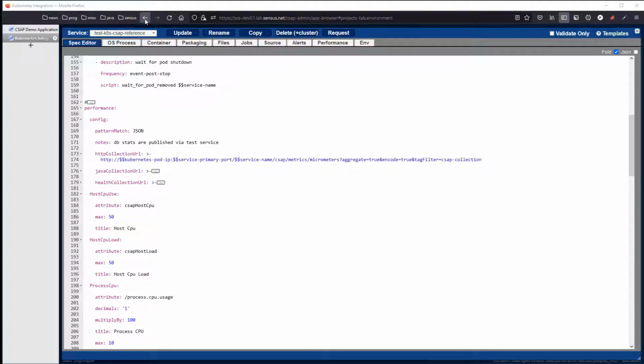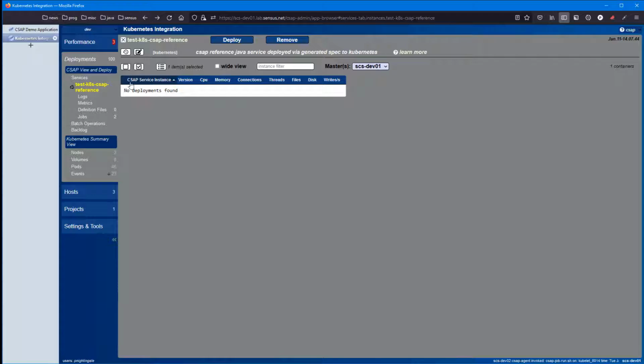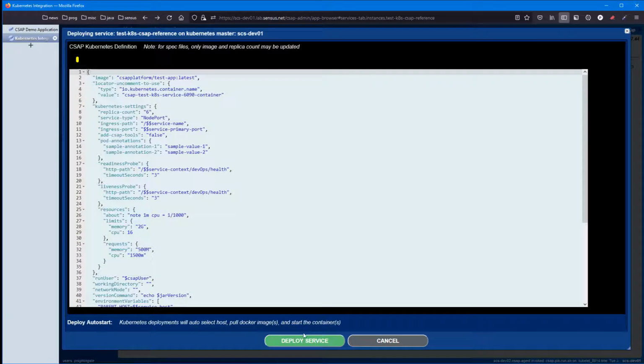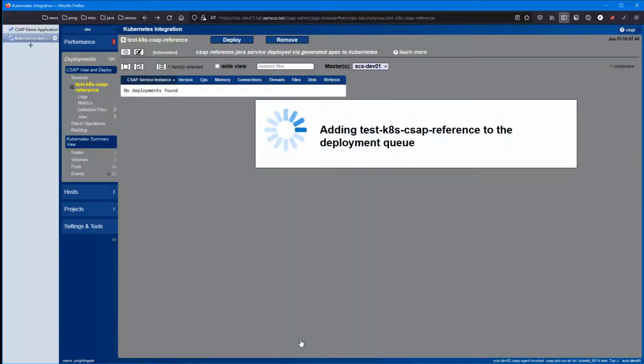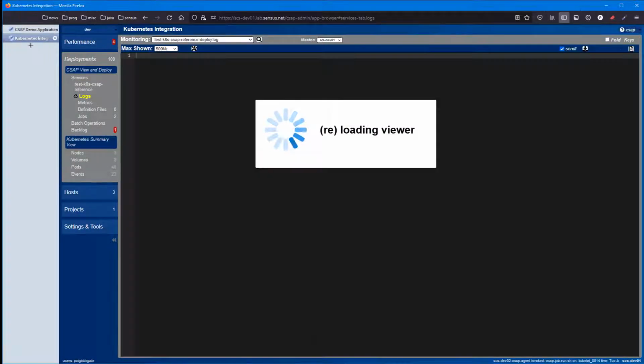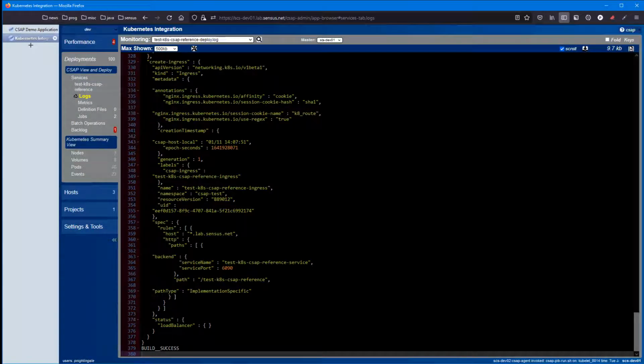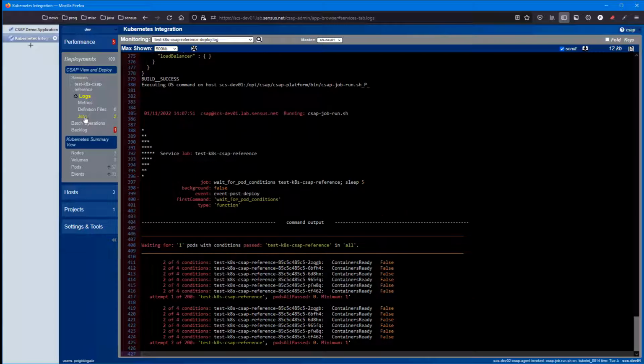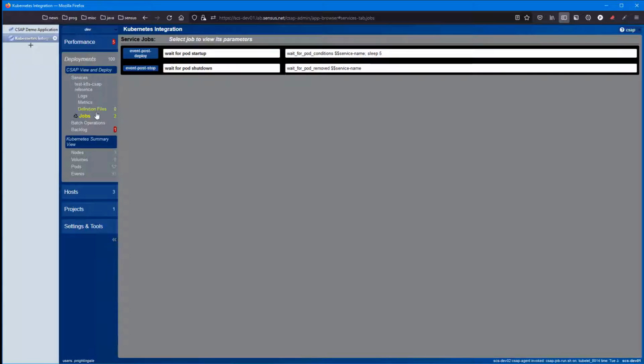So let's go ahead and deploy the reference service. So we'll go ahead and click deploy. The standard configuration is displayed and the service is kicked off. The logs view automatically opens and the orchestration output is displayed at the bottom. Once again, highlighting how this is defined. It's simply a job attribute that's associated with the service.